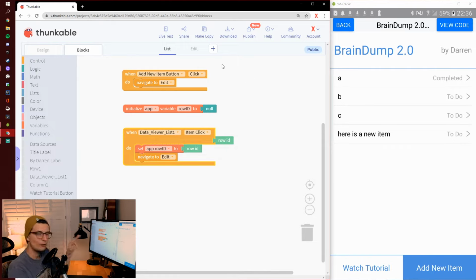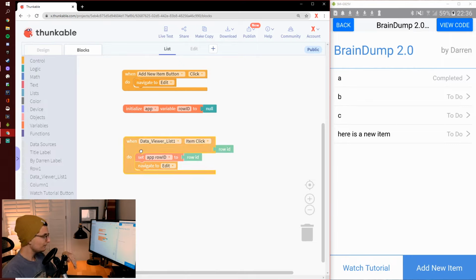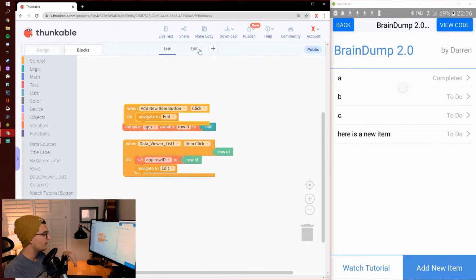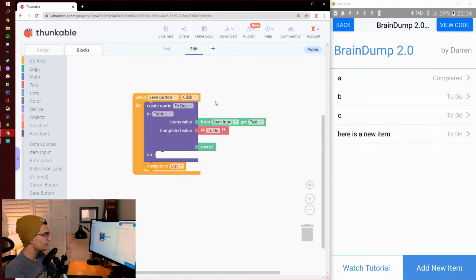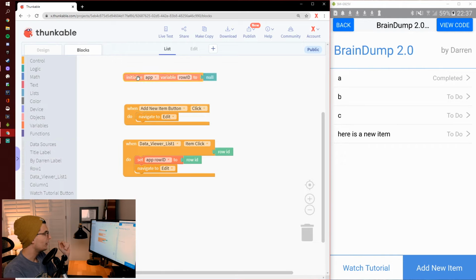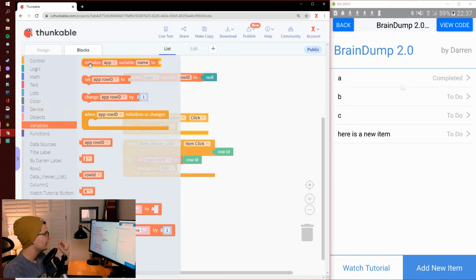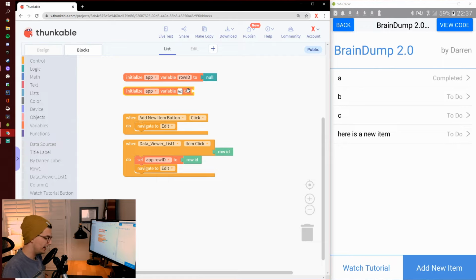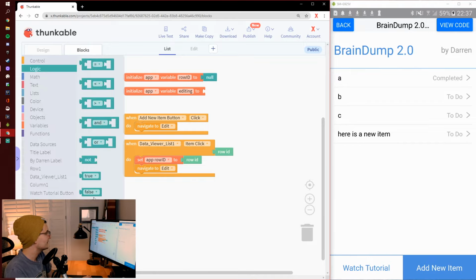Since we are reusing a screen for 2 different purposes, we will want to know if we are adding something when we come to that screen or if we were editing something. Because whenever we come to the screen, what we're going to do is pull in something if we are editing. So since there's a condition there, we need a variable to tell us whenever we are editing. So I'm going to add a second variable, and we're just going to call this editing. And we will initially set it to false.